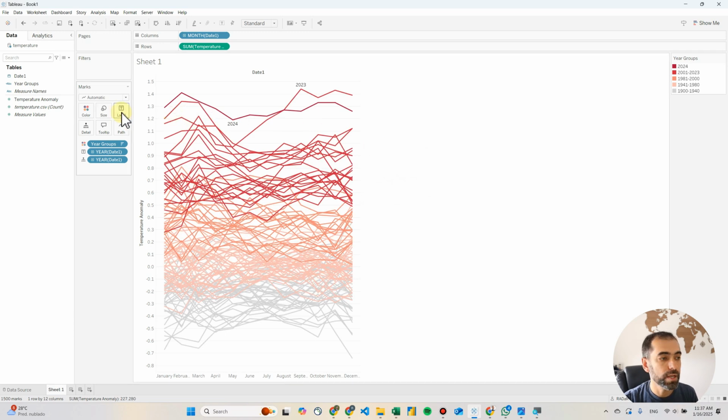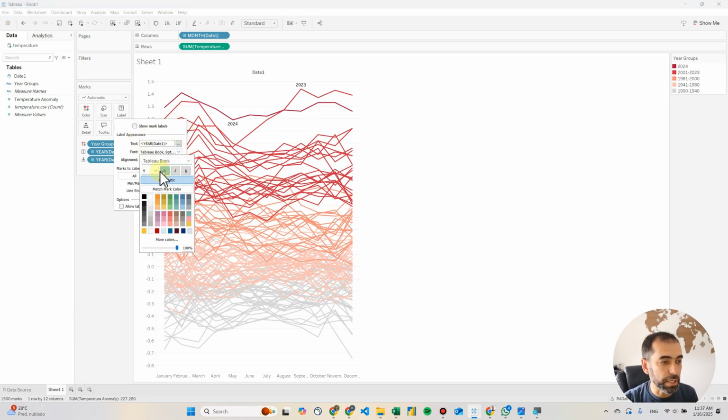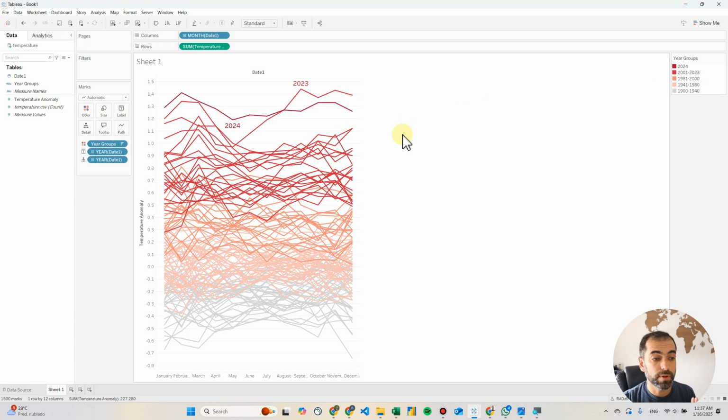Boom, right? And now I can go into label and change the font. Let's make it bold, make it a 14 size. And I like this option here in Tableau called match mark color. So you can see that the colors match the color legend for that group here, which is great, right? So that's what we want to do.